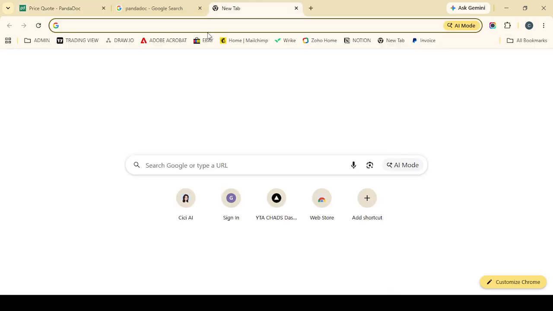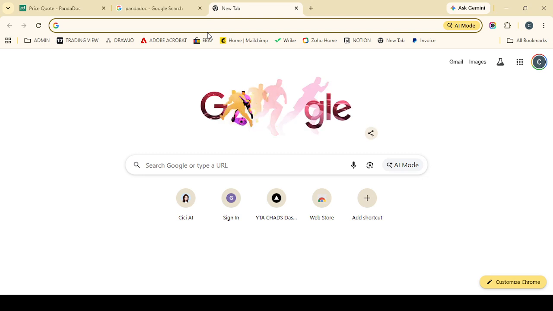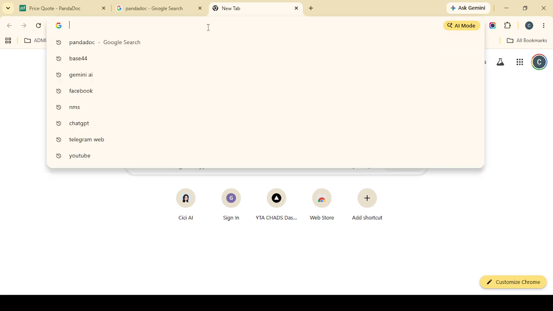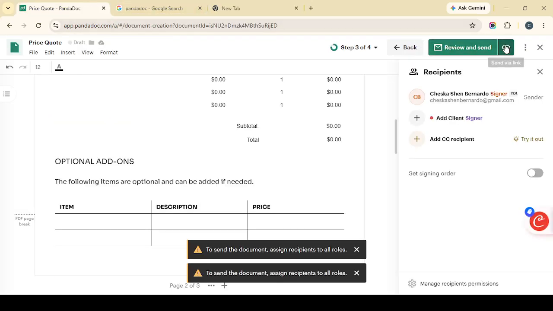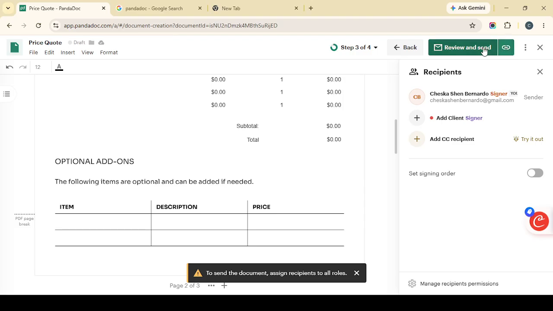Once everything is filled out, the final step is to click Finish at the top of the document. This submits the completed document and finalizes the signing process. At that point, PandaDoc automatically updates the document status to completed. That means the signing has been successfully finished, and there's no need for the customer to take any additional action.